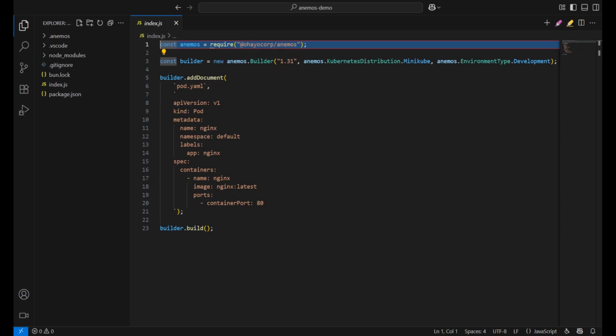First, we import the Anemos library, and then we create a builder, which is the main object that drives the manifest generation. The parameters for the builder are the Kubernetes version, the distribution of the target cluster such as Minikube or kubeadm, and the target environment such as development or production. These are static pieces of information that are used by Anemos packages to customize the generated manifest.